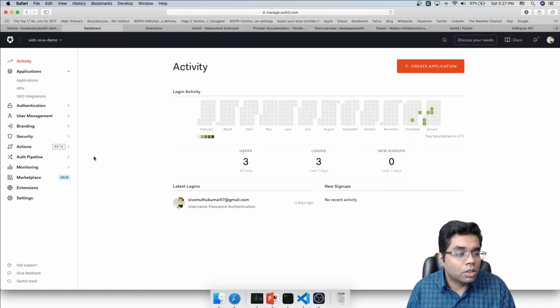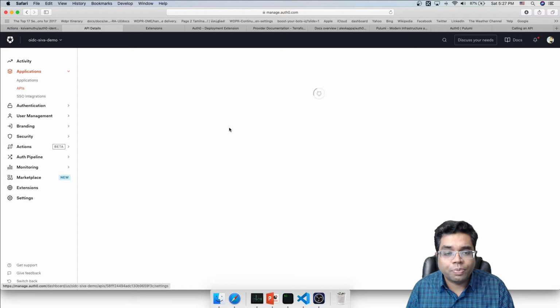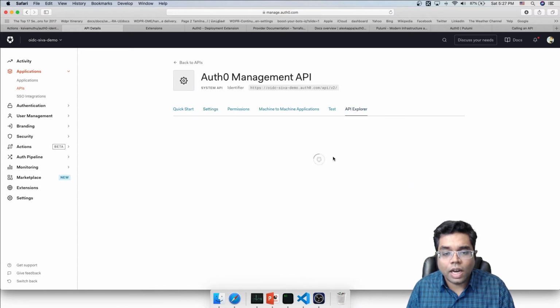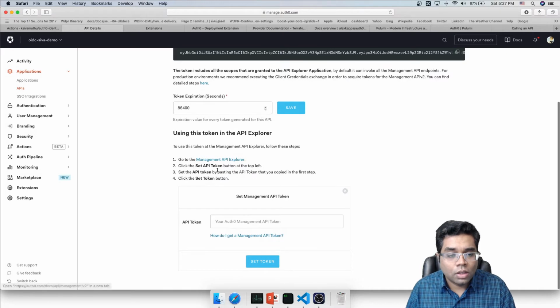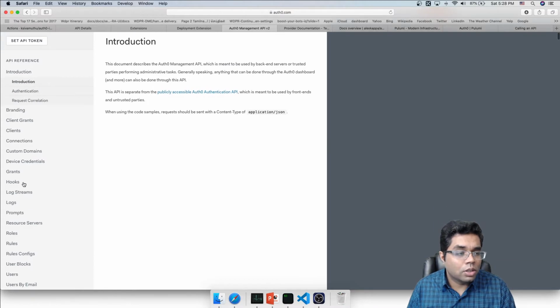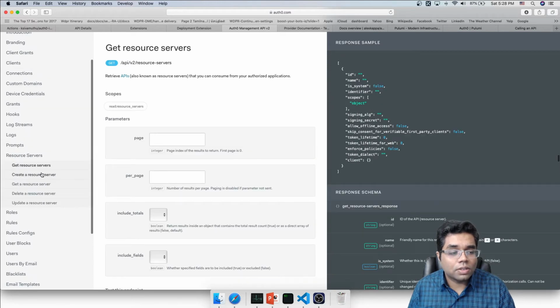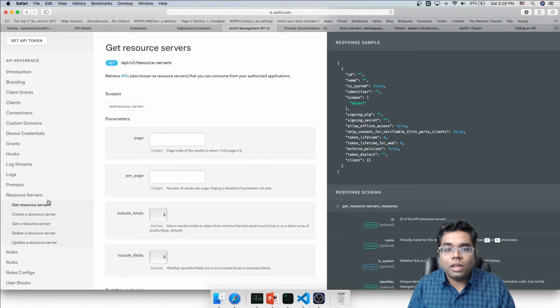In the Auth0 dashboard, if you go to APIs, we have the Auth0 Management API. If you click that, you have this API Explorer. This API Explorer is nothing but REST endpoints. You can see the different options, for example, getting a client, creating a client, basically CRUD operations for Auth0 resources. The same goes for a resource server as well: create, get, delete, and update a resource server. So you can call this REST API to do all the necessary operations for your Auth0 resources.